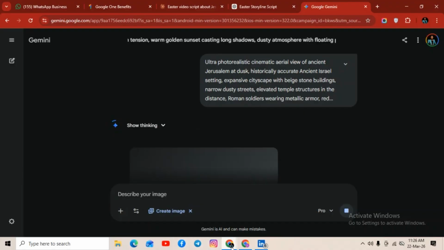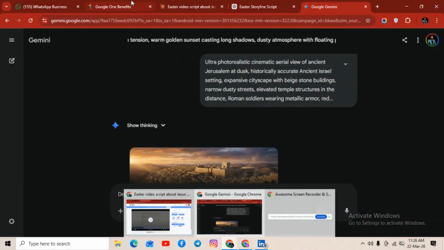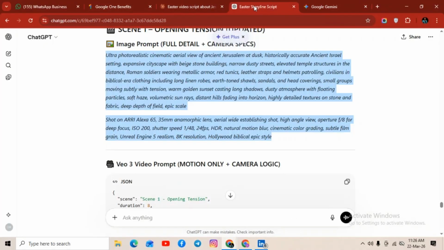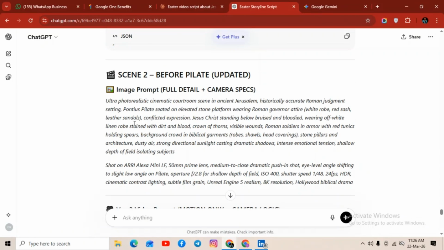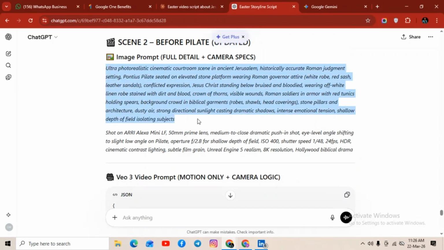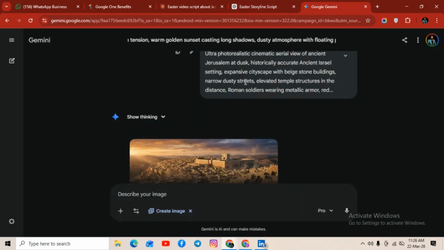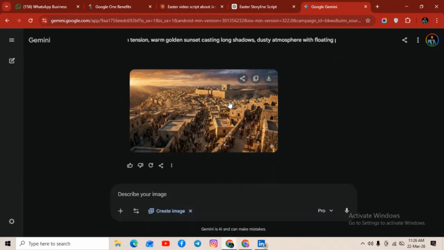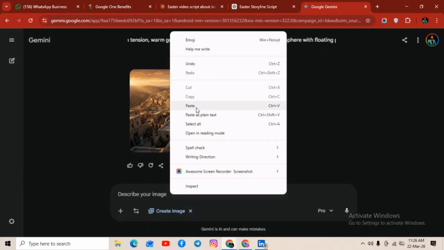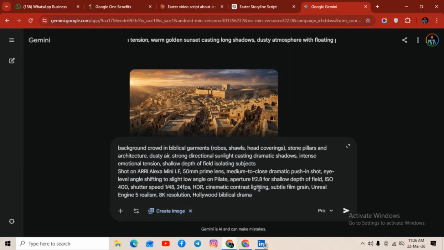Let me go and copy the second scene. This is the second scene. So I'll copy it. This is our image right here. So I'm going to paste the second scene, 16 by 9 aspect ratio.